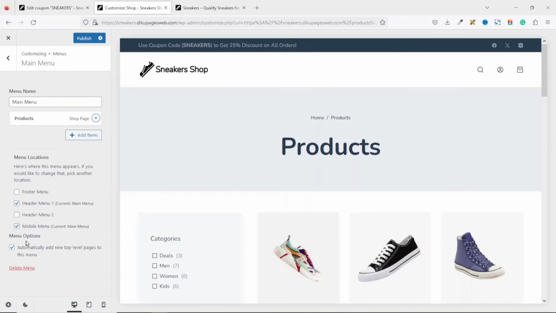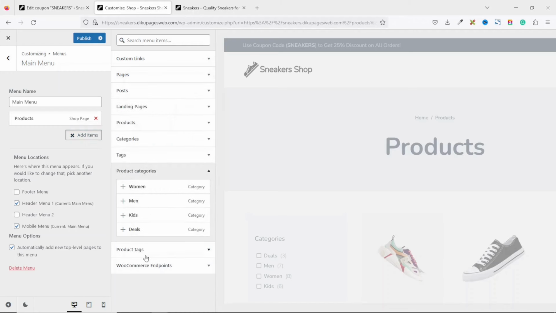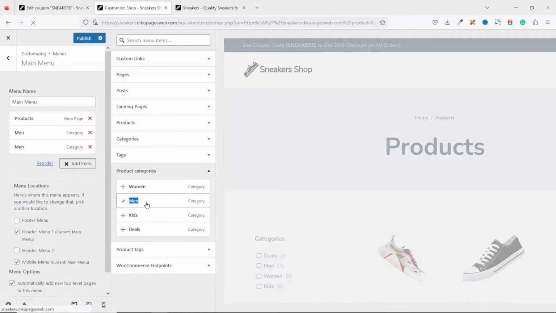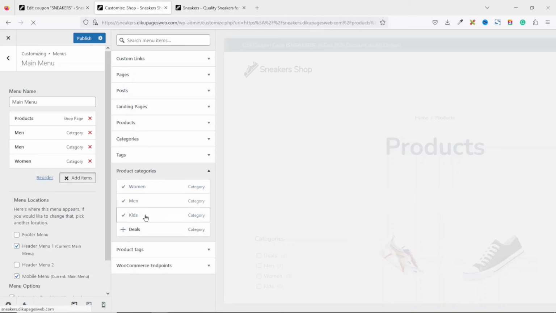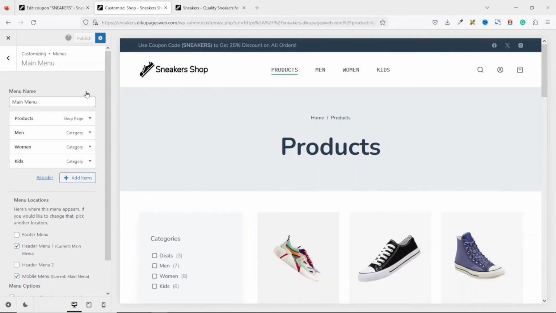remove. Now let's add our categories. So I click on add items. Take note, they are not pages, they are what? Product categories. So we go over to product category section. First one is men, women, and then kids. And we have our menu right here. I click on publish to update my changes.